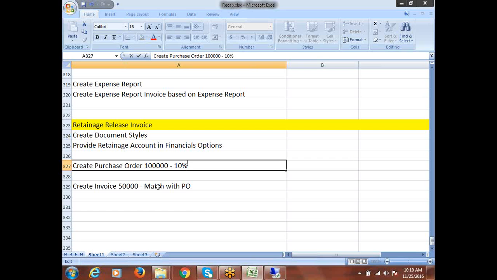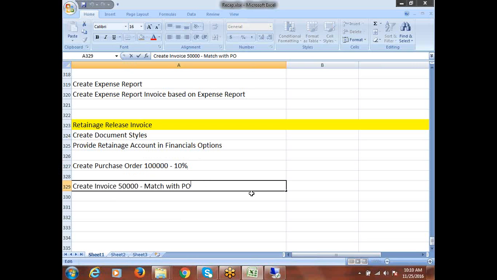The rest of the amount, whatever we are holding, after audit or some quality check only, we'll be paying to the supplier. Take this example. We'll create the invoice with 50,000 and we'll match it with the PO. Whenever you match at the PO level, we've given 10%, right? That will be applicable on this invoice. Now what happens? How much amount will the system reduce? 5,000. When you match this invoice with the PO, it will reduce 5,000.